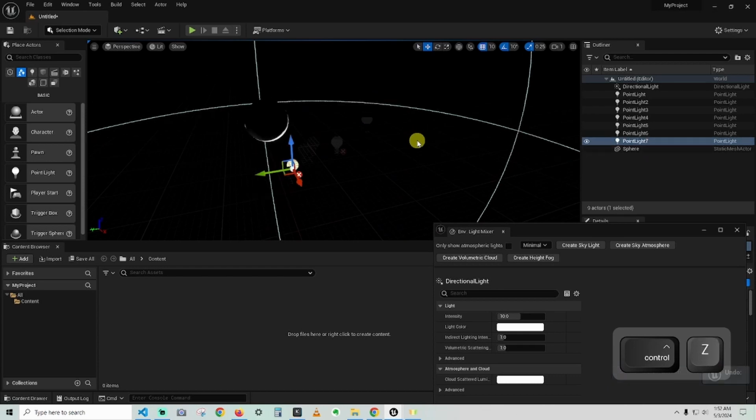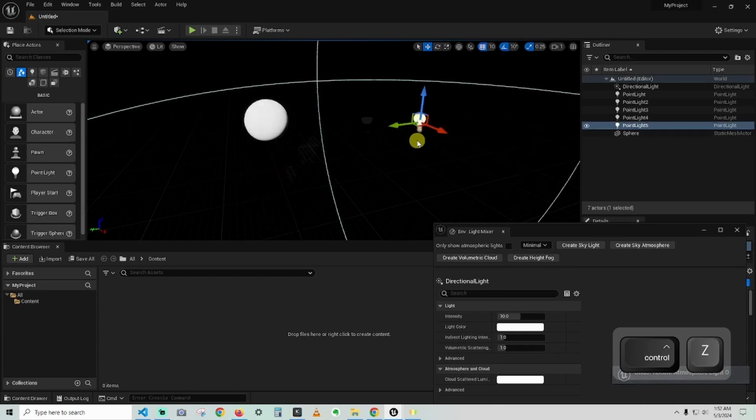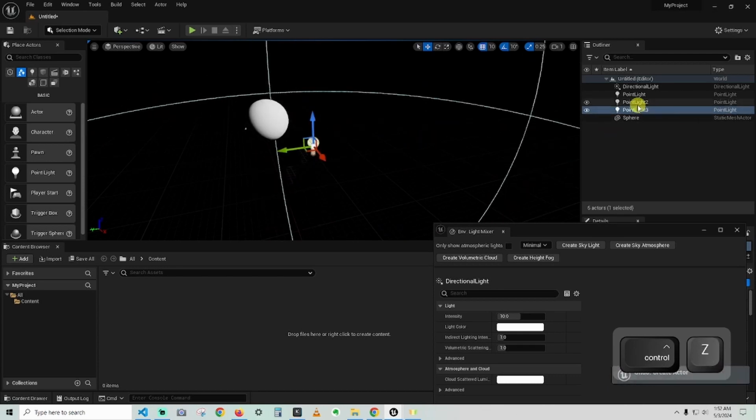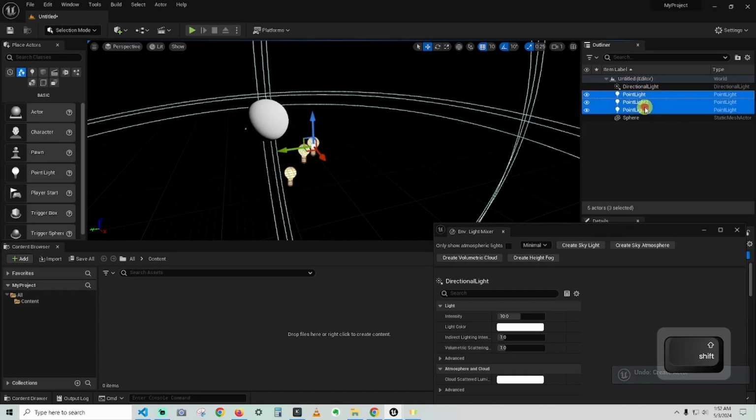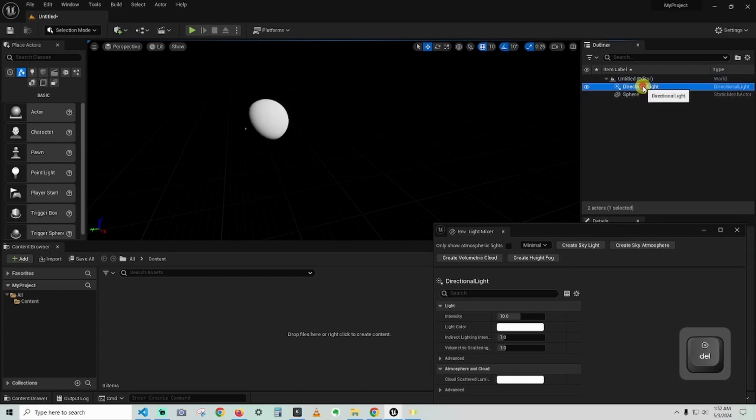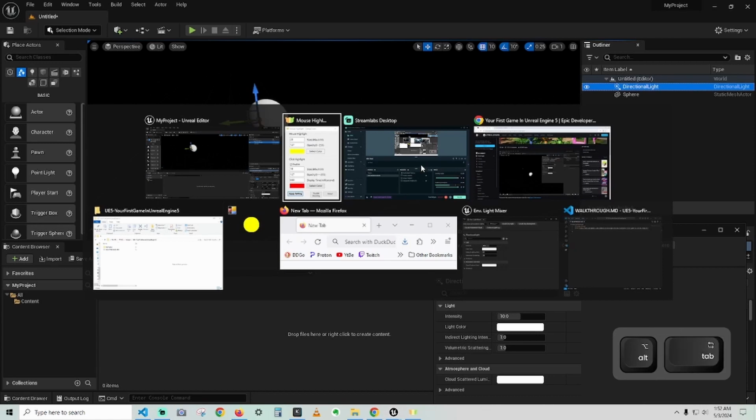I guess those are light sources, but I guess we'll get into that. Yeah, you can see points of lights. Actually, let's select these, just delete those. Cool. All right, let's get back into it.